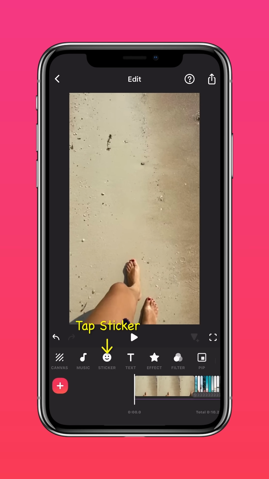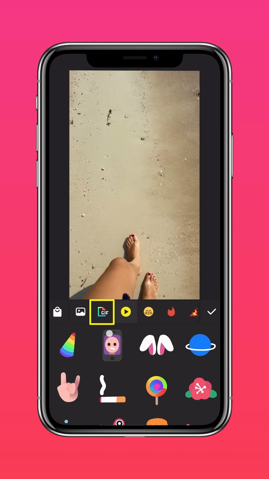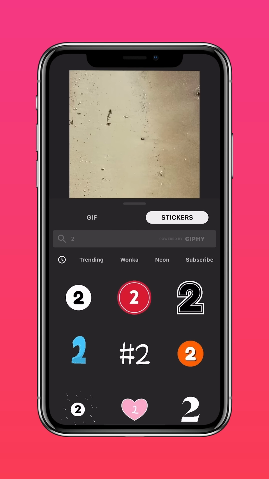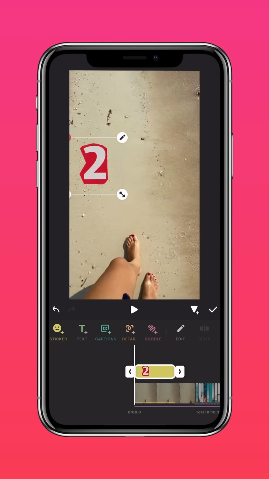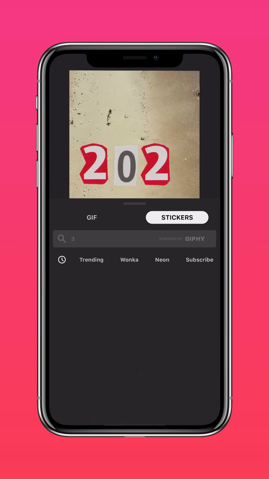Now tap Sticker, GIF, and search for the number stickers. Adjust the position and duration of the stickers. Repeat this process until you get 2023.